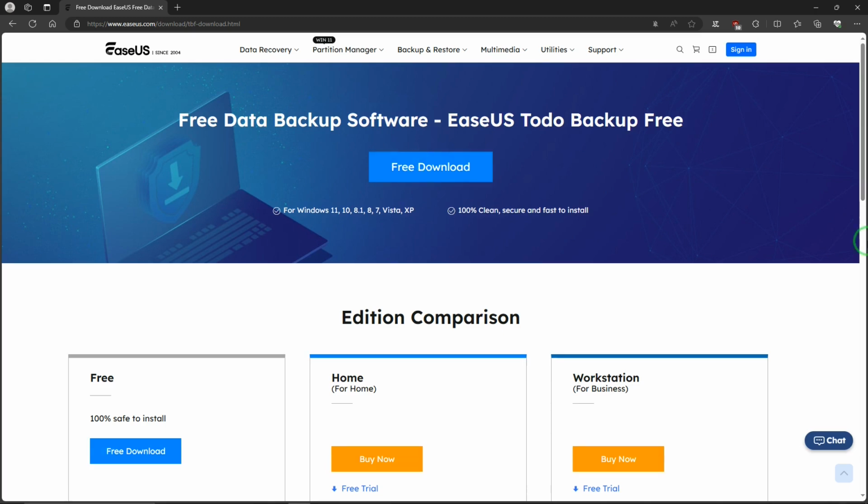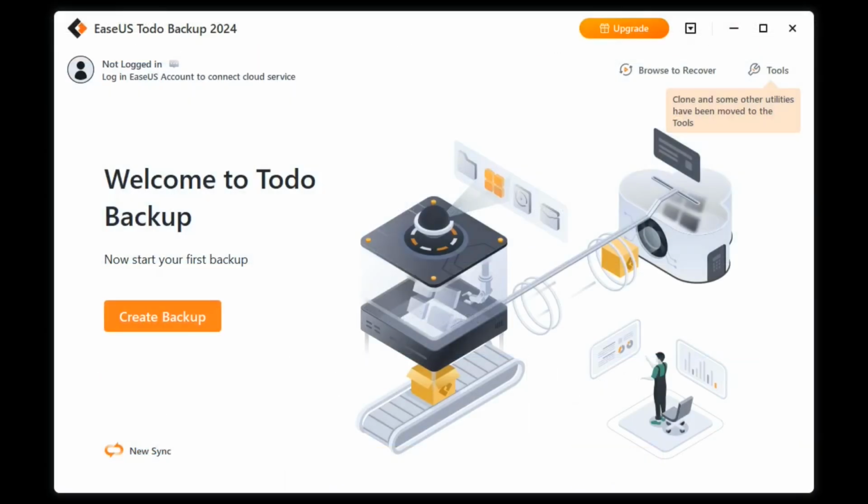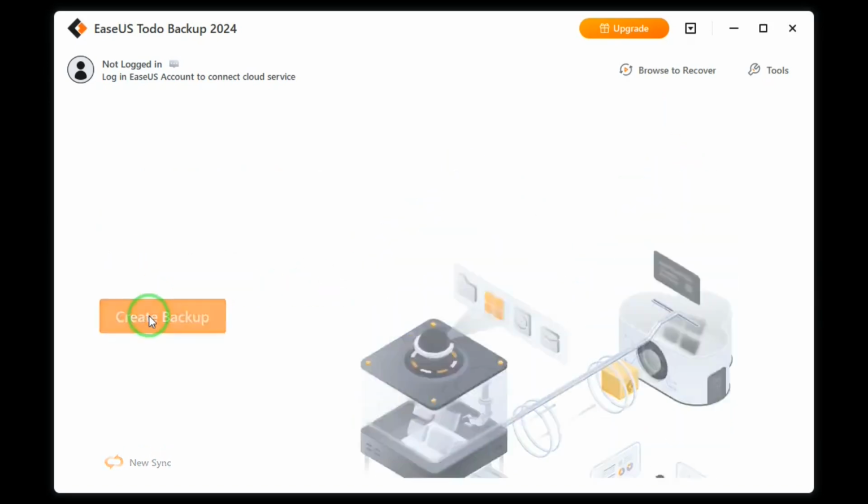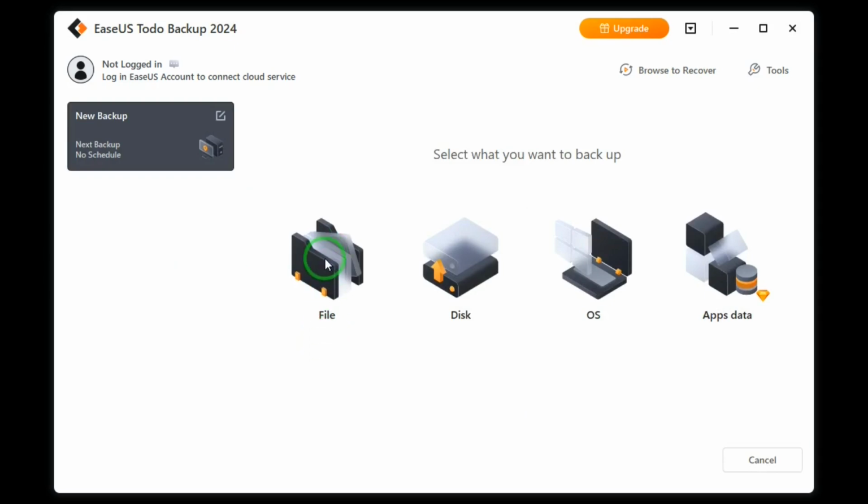The install is easy and fast. It may give you a choice of the free or home versions. Be sure to select the free version. This is the easiest interface to start a backup. You can just hit Create Backup. That will take you to this page. In File Backups, this will back up your files and folders. Disk Backup to back up the partitions on your drive. OS Backup to back up your entire hard drive or computer drive. And this is also where you can schedule backups and specify if you want incremental backups.